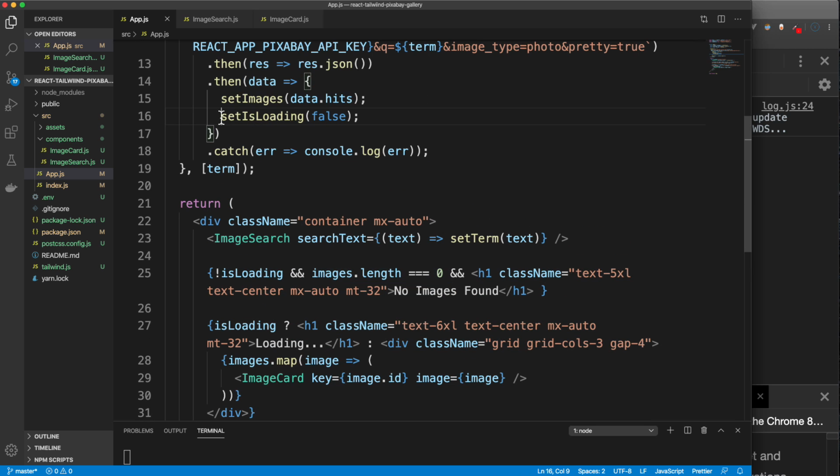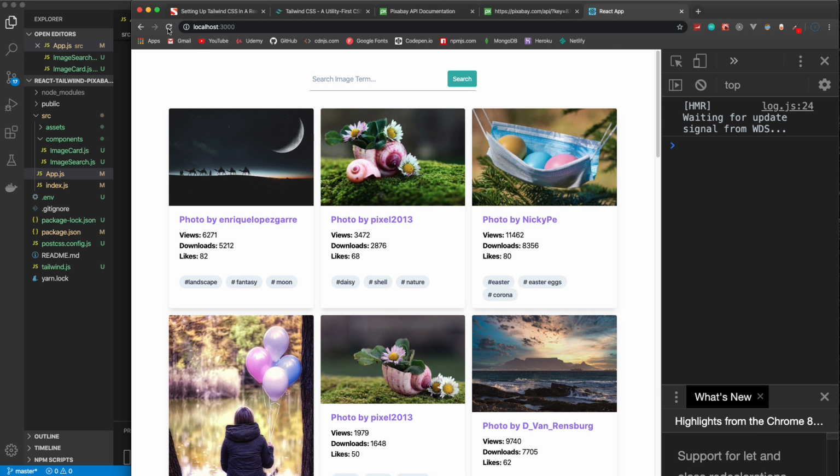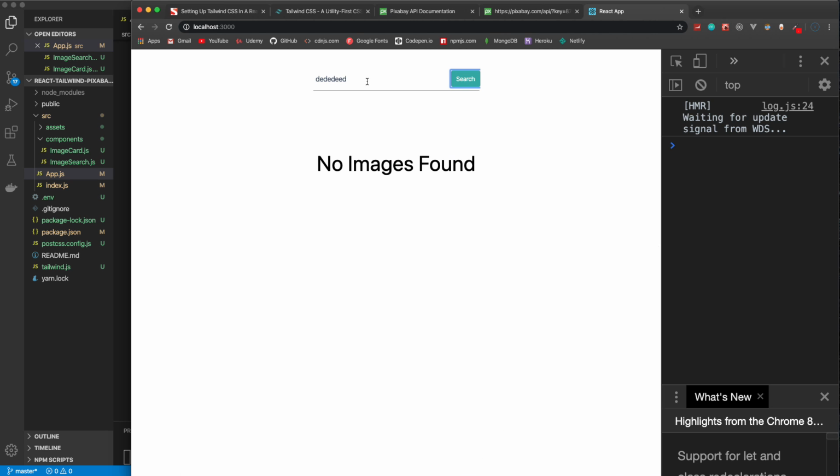All right. So it's just making sure it's not loading and the length is 0. The reason I'm checking to see if it's not loading is that we should have already fetched it. Otherwise, it's just going to show all the time. So let's try that out. We'll put some nonsense in here and search, and we get no images found.